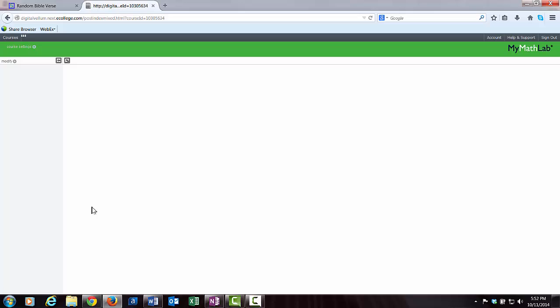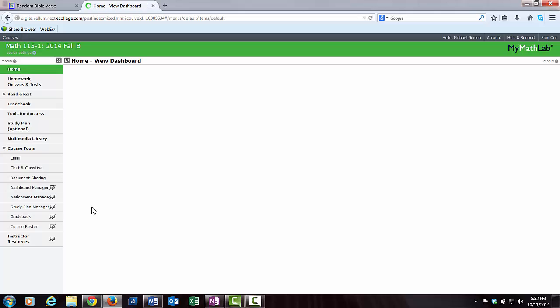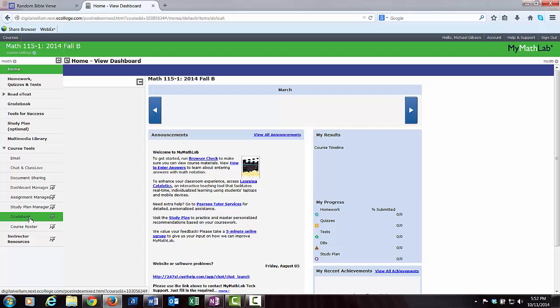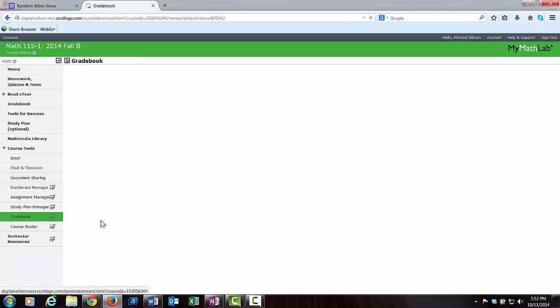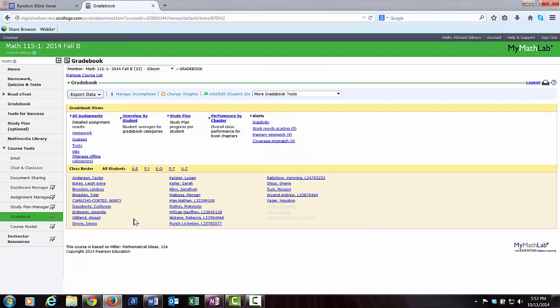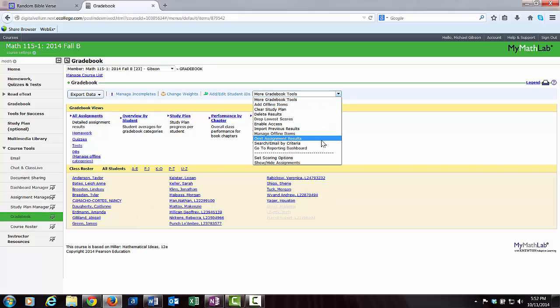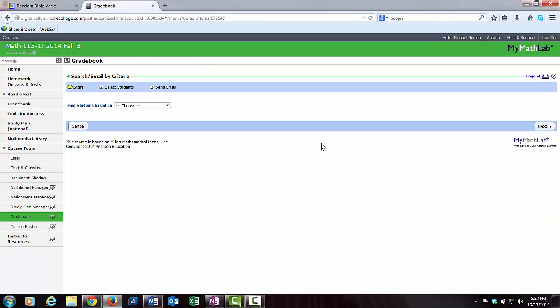Follow-up emails, we send them after an assignment is due, a quiz or a test typically, that had a due date. Those are due on Mondays, and so typically on Tuesday morning or maybe Wednesday morning if Tuesday's really busy, I will come in here and select Gradebook. From the drop down you pick Select Email by Criteria.